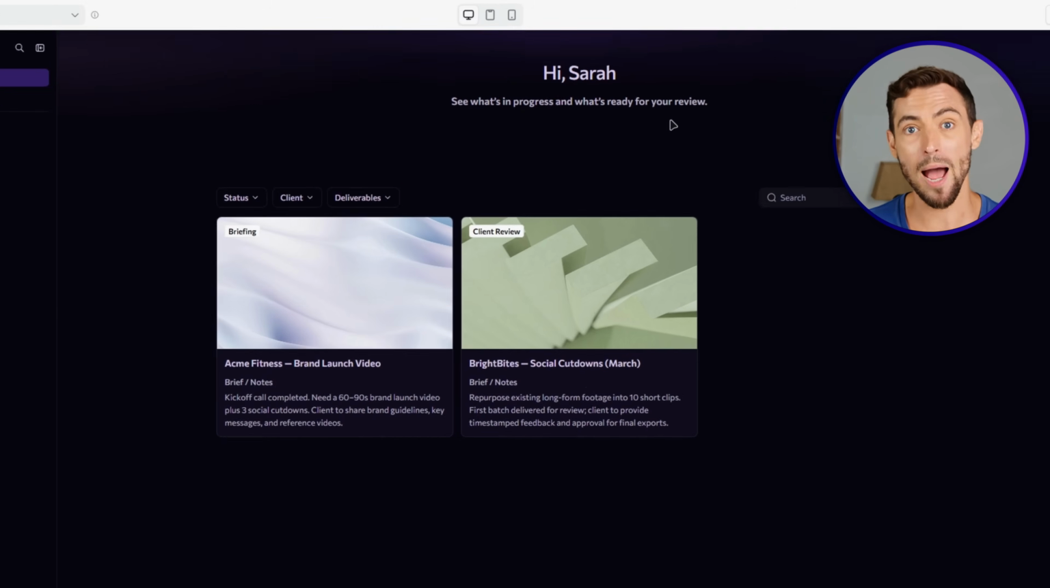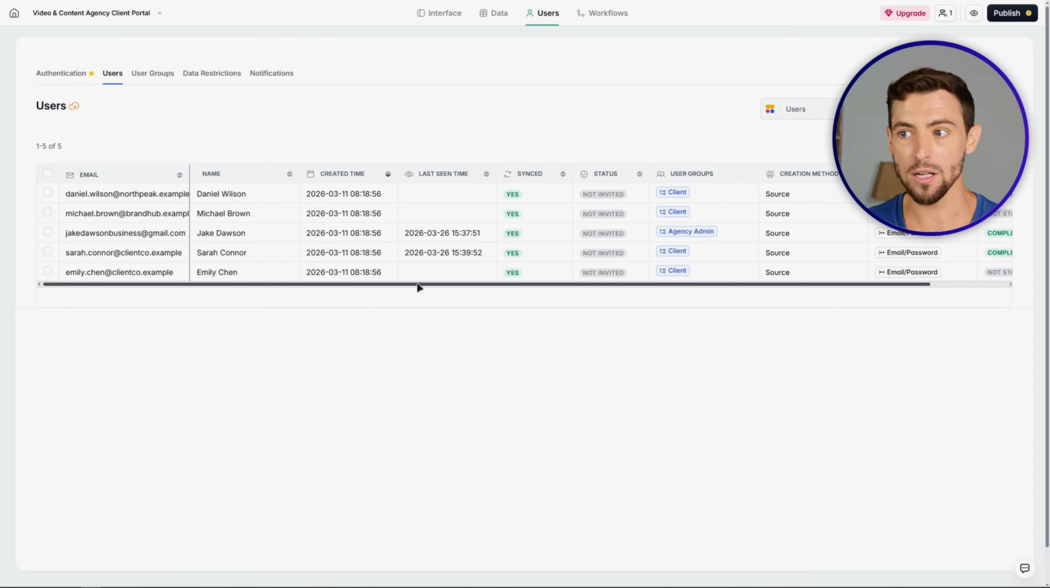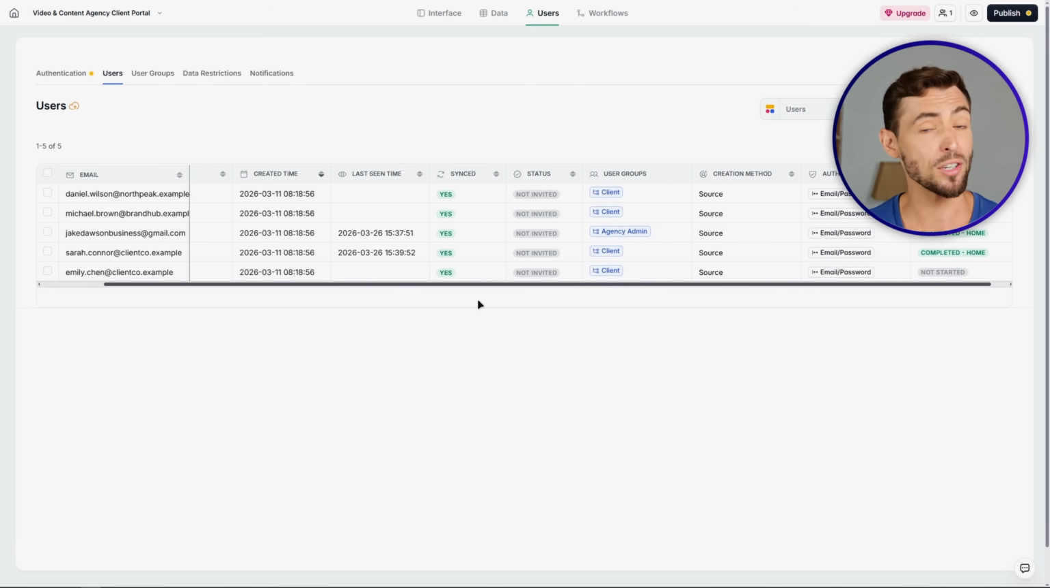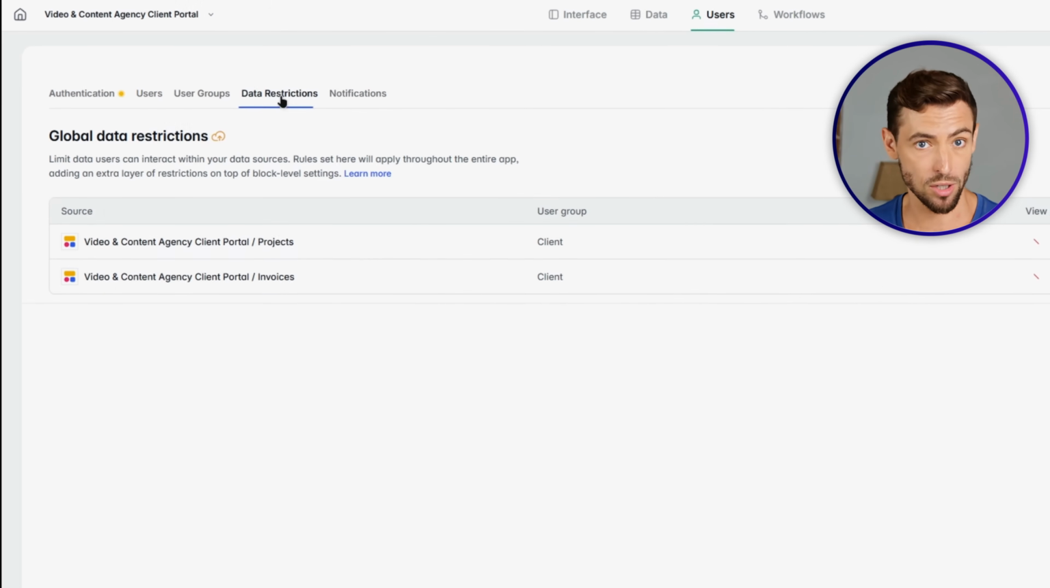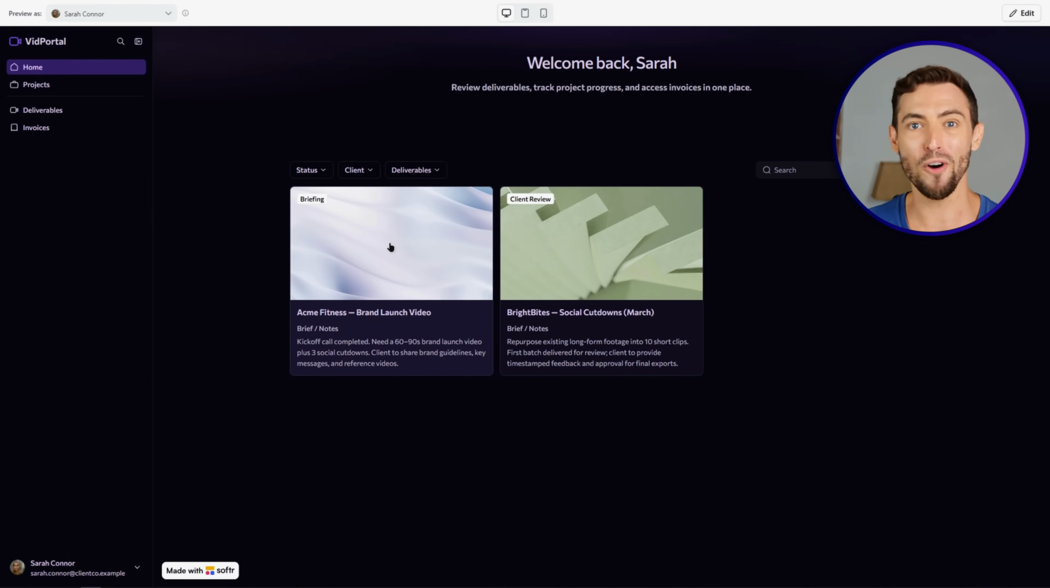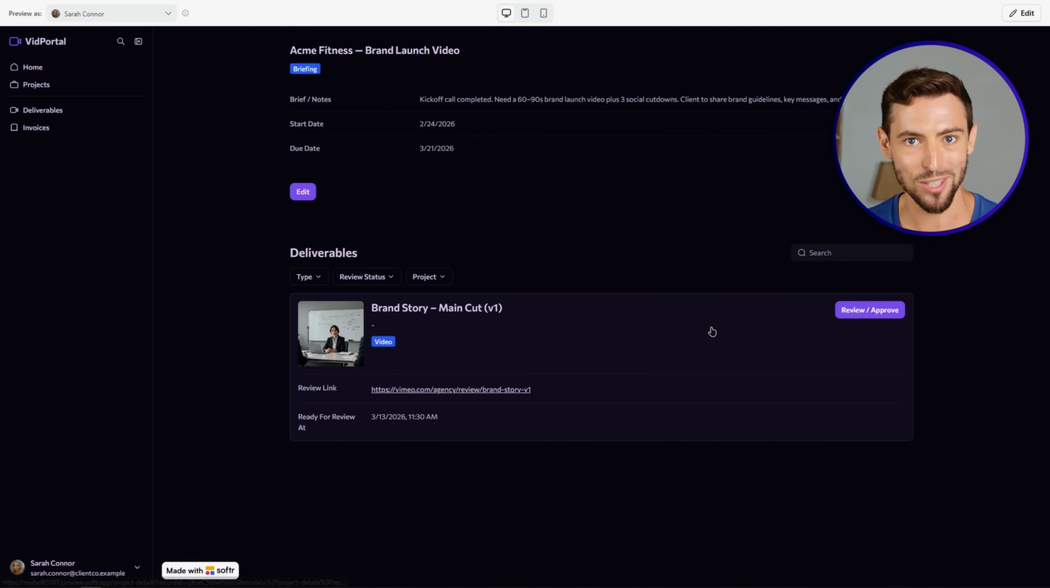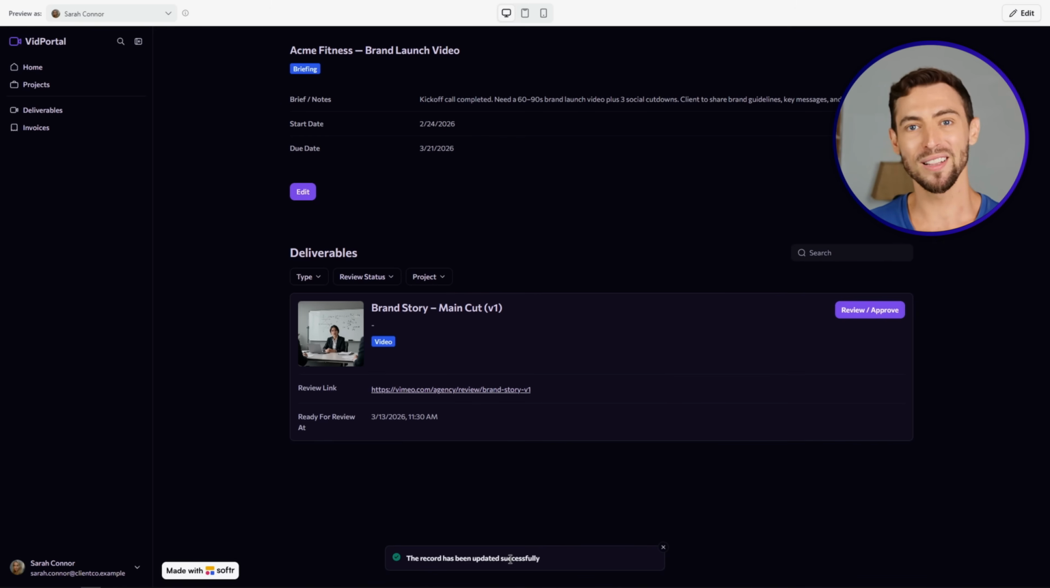But I'm not going to show you how to build it and then call it done, because that's what every other app builder review does. I'm going to open this app as a real client, a different login, different role, and show you that the permissions actually work, the data restrictions actually work, and the whole thing doesn't fall apart the moment a real human tries to use it. Because that's the part nobody shows you. And that's the part that most of these tools completely fail at. So let's get into it.